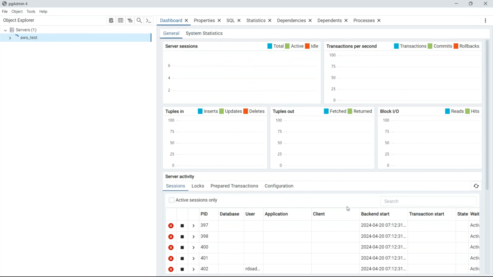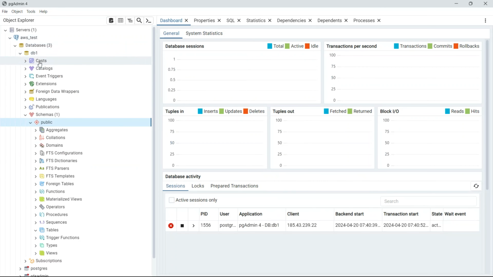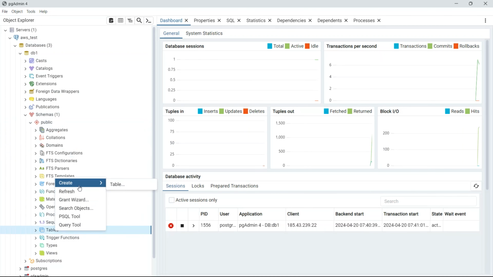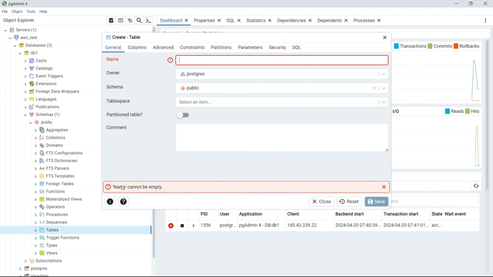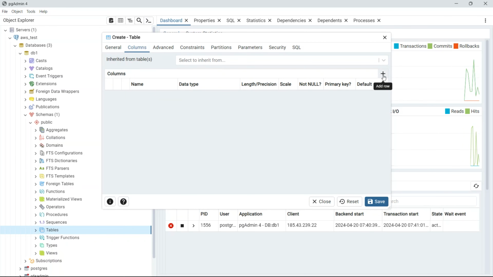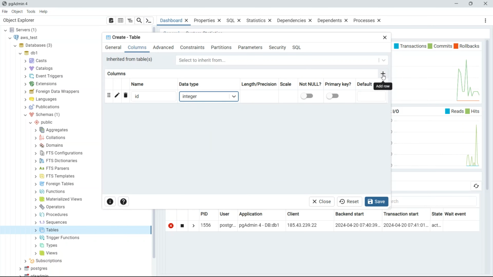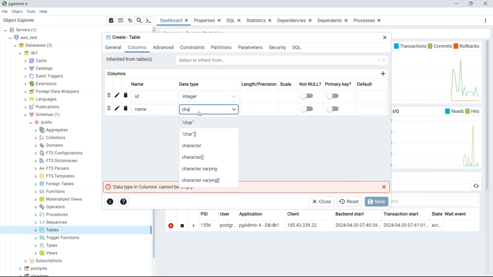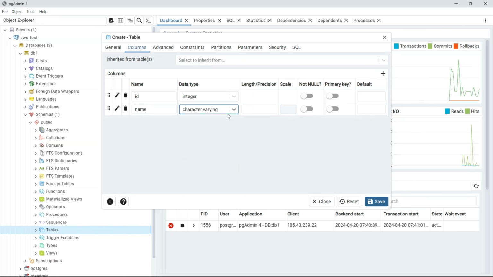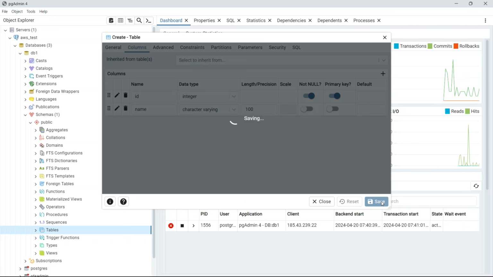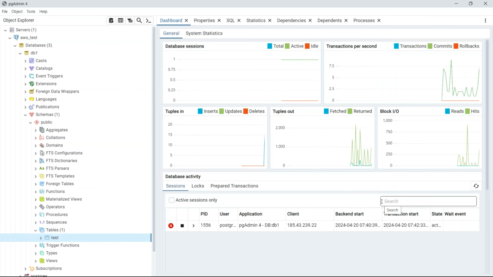Now, in the AWS_test tree, click Databases, DB1 Schemas, Tables, then right-click, Create. In the new window, enter the table name, for example, Test, and switch to the Columns tab. Let's now add the columns to the table by clicking the plus button and defining their names and types. In my example, I need two columns, ID of the integer data type and name of the character varying data type. Click Save.